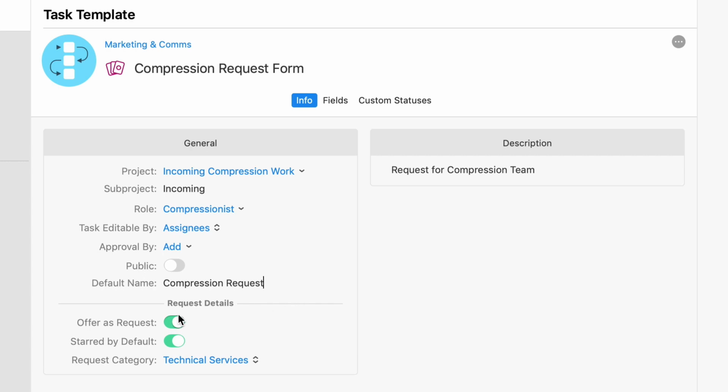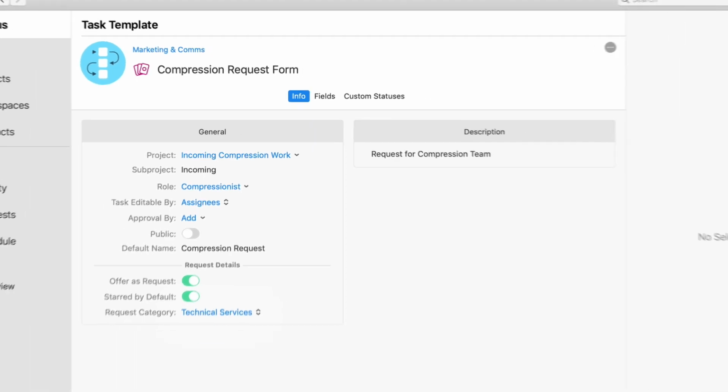If we select Offer as Request, the task template will be made available as a request so that it will show on the request portal. If there are lots of templates, you can star them so they will show up first in the list. Lastly, we have a request category. This allows the admin to group request types together, so requesters can easily find the type of request they need. Ours is in the Technical Services category. Request categories are set up in the Task Template tab.